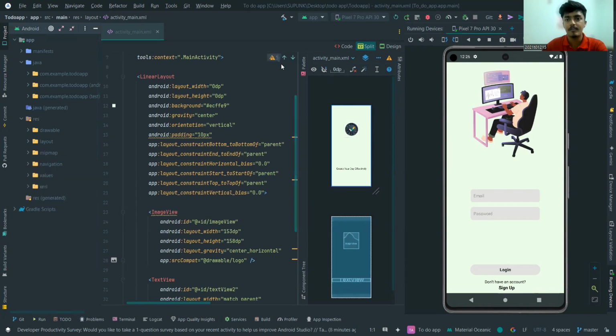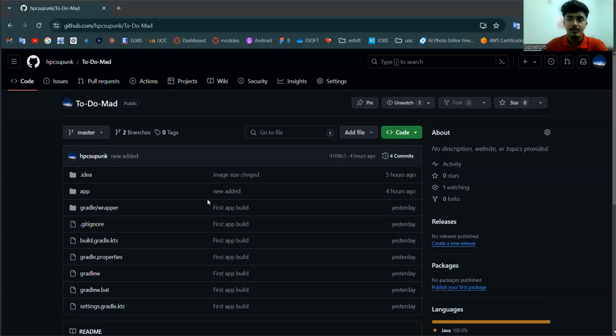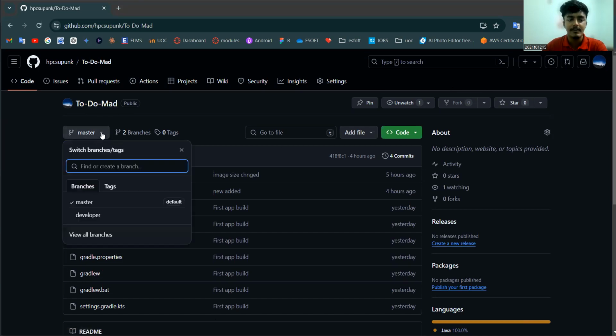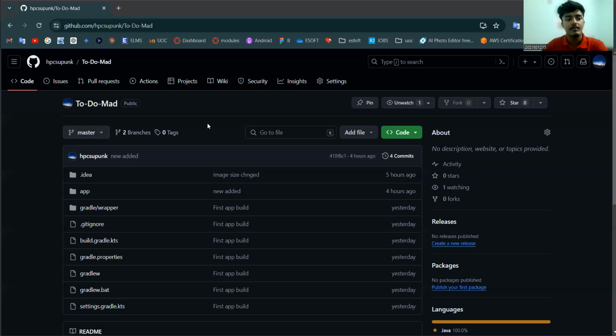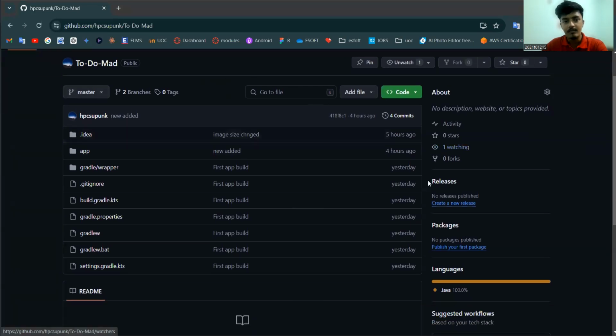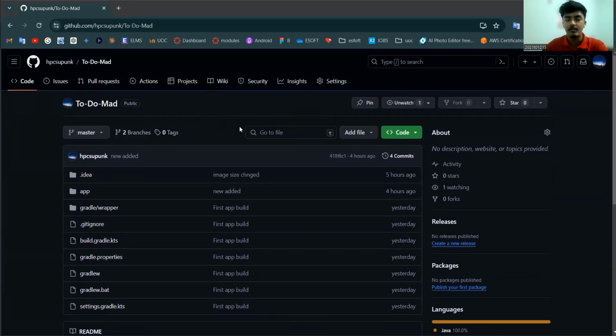Okay, let's go to our GitHub repository. This is our code GitHub repository. Its name is Todo Mobile application. It has two branches, the master branch and the developer branch. You can see my code on GitHub.